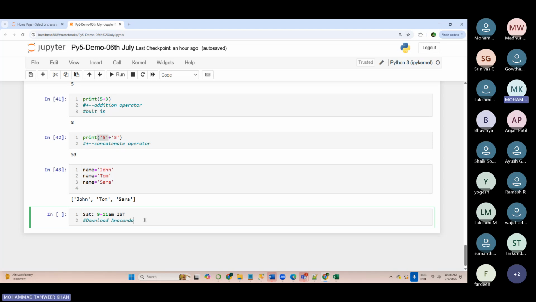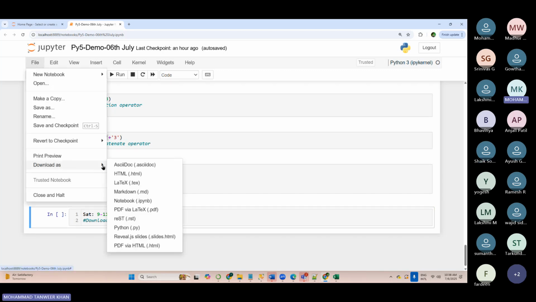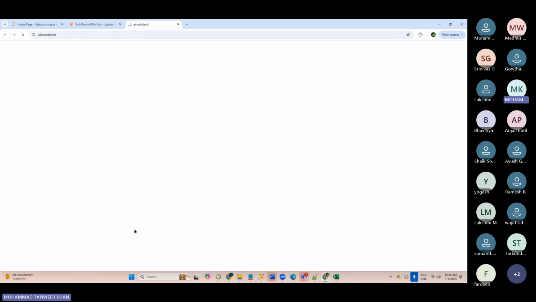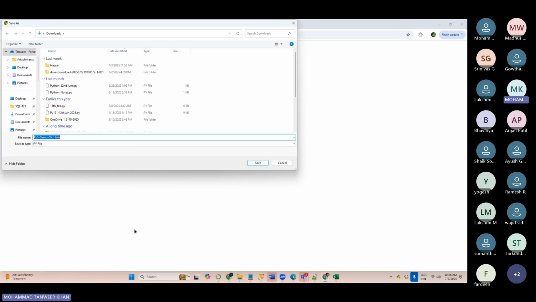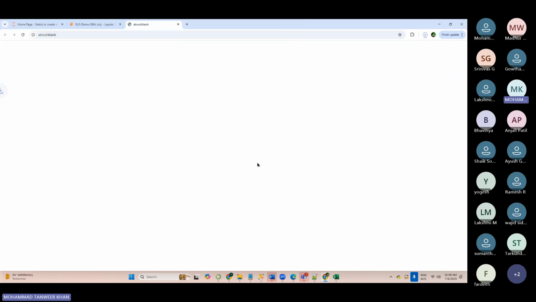Any other question? Is this auto saved to a local directory? You can also download this. Click on File, Download as, then Python .py. If you have Notepad++ installed on your machine, you can view it. If it is not installed, then this file will not open. I'm downloading this to my downloads folder, and from there I can open it and see whatever we have coded today. Have I answered your question?